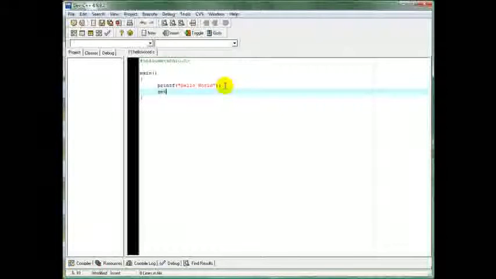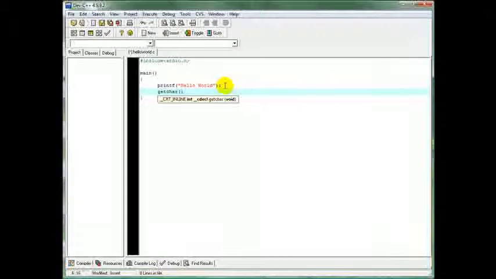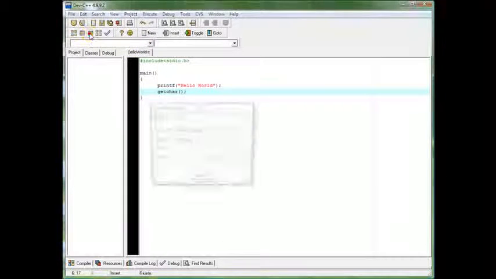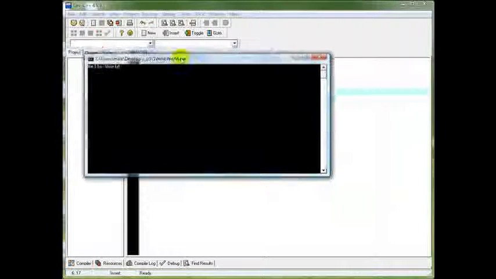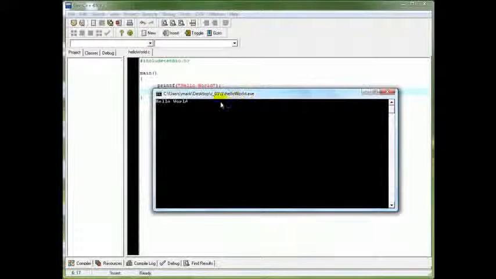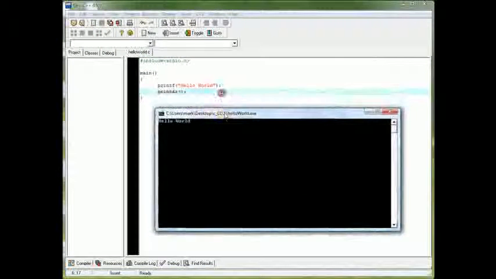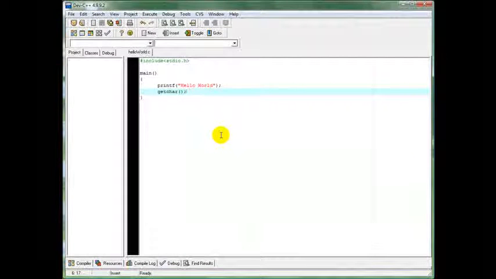So we're going to add one more command, and that's the get character command or function. What this will do is wait for us to hit a character, and then it's going to exit and terminate the program. So now, when we hit compile and run, we get our console window, and it says Hello World. It's waiting now because the get character function is running. As soon as I hit a character, I'm going to hit enter on my keyboard. That's going to disappear because the program has terminated.